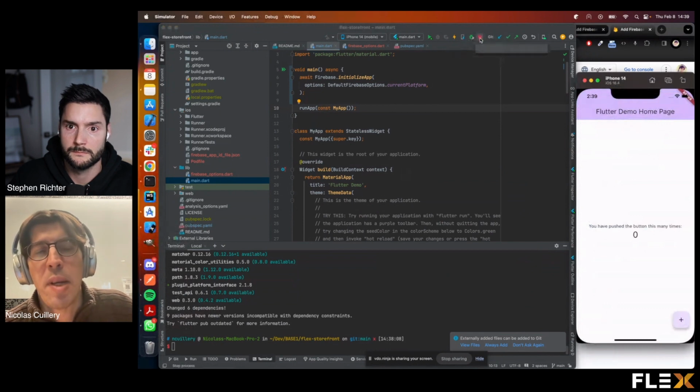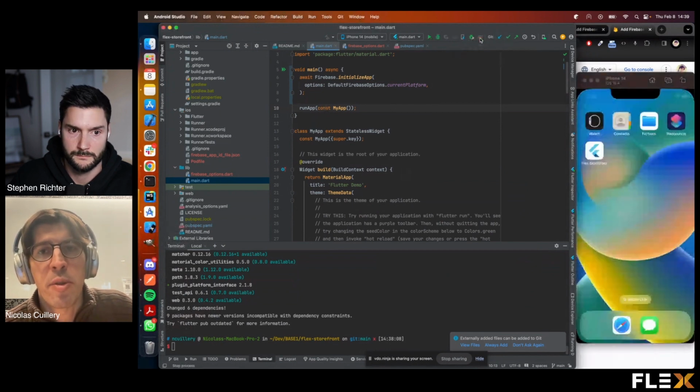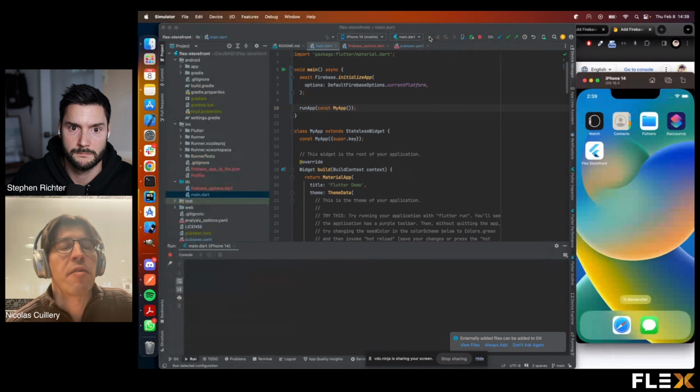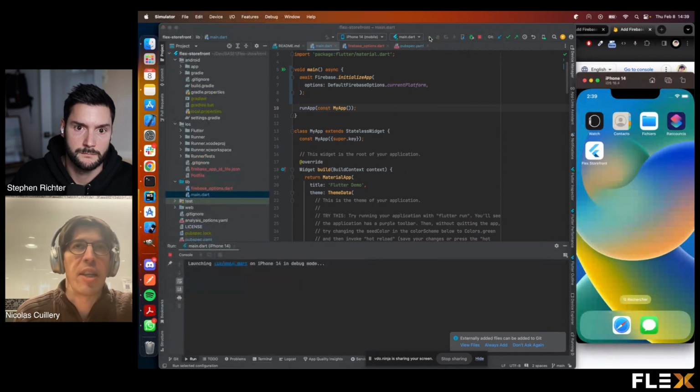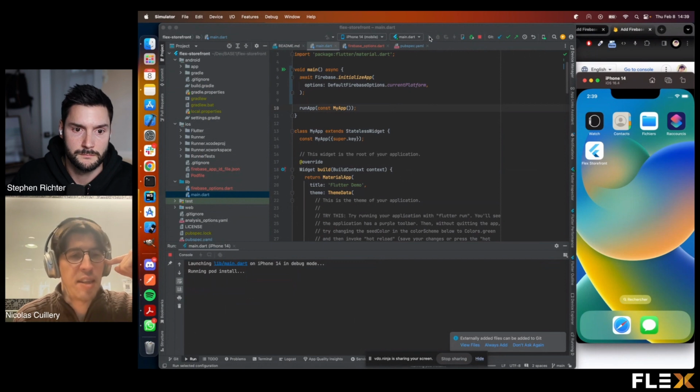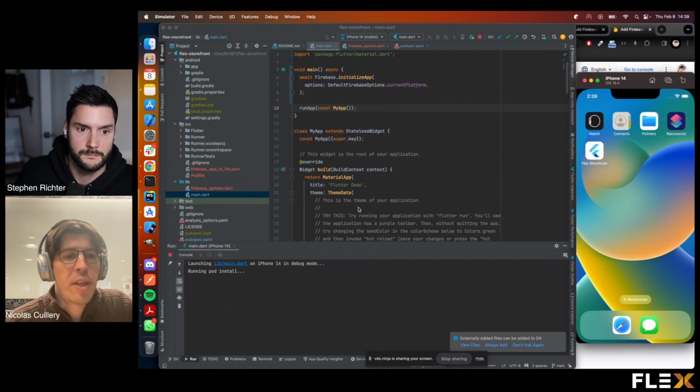So I need to completely stop and recompile because I have imported a plugin, so a Firebase dependency with a native SDK in it. So I have to build that native SDK as well. That's why I'm killing the app and restarting. It could take a little time.